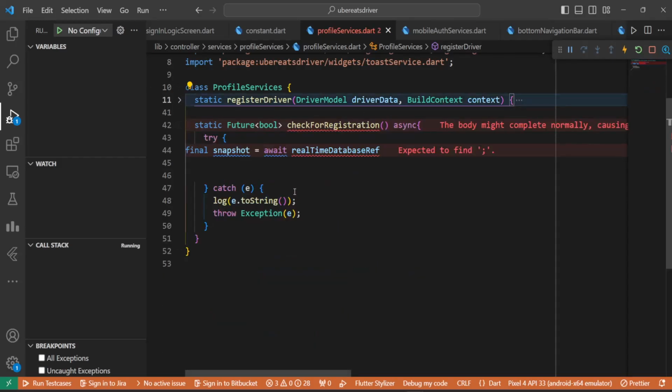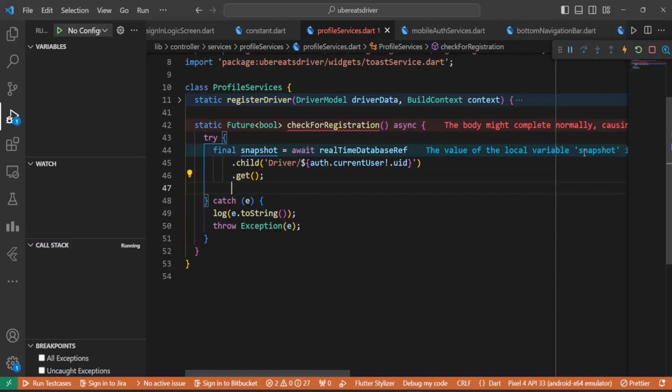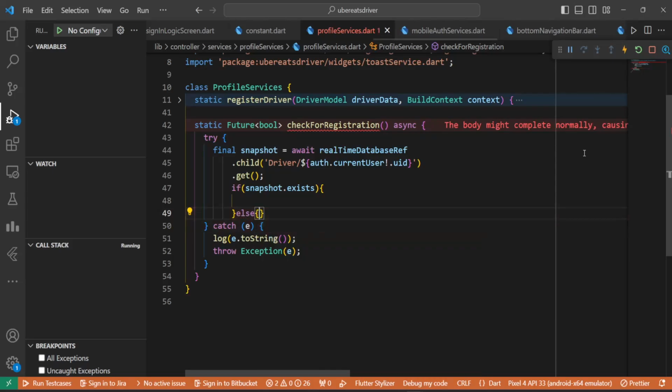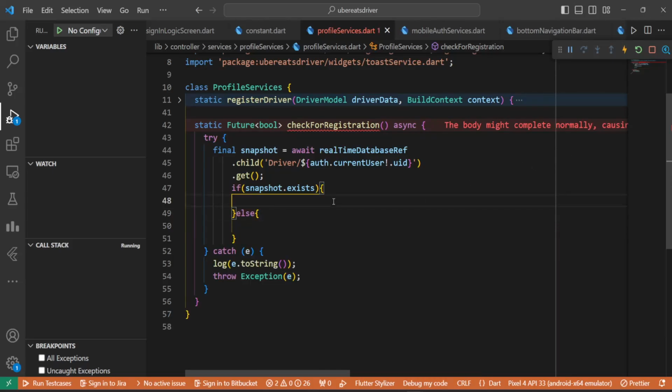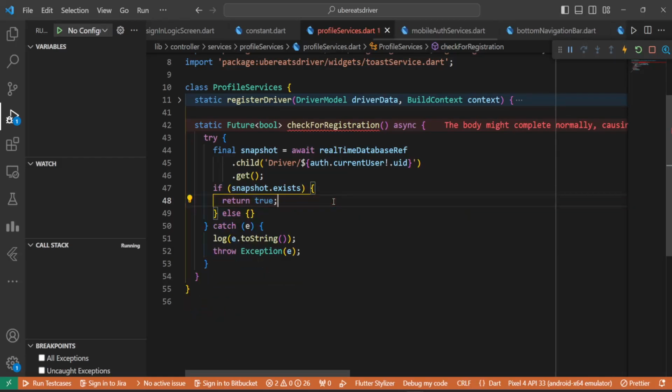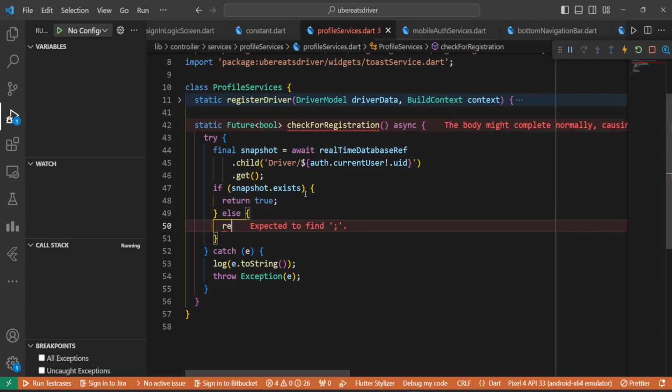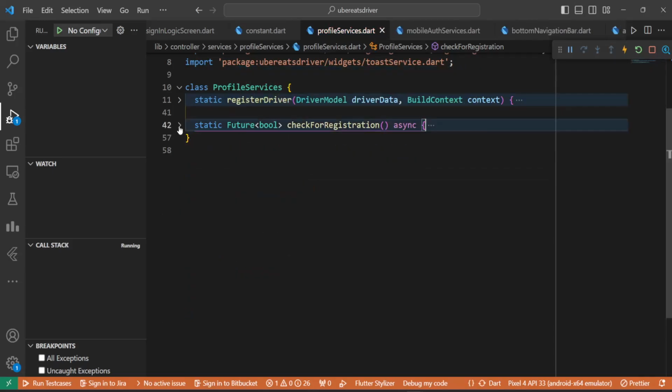Let's minimize this function. Paste the dot here, and we have to remove one dot from here, and here we'll go with get. So we will fetch the data one time, and now we will check if data is available or not. If snapshot dot exists, then do something, else do something. So here we will go with return true, and here we will go with return false. And our check for registration function is done.